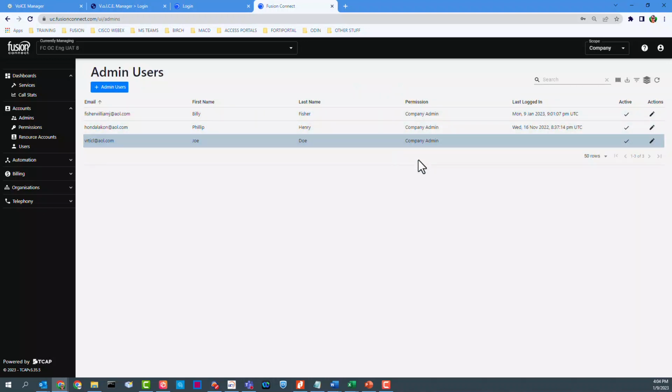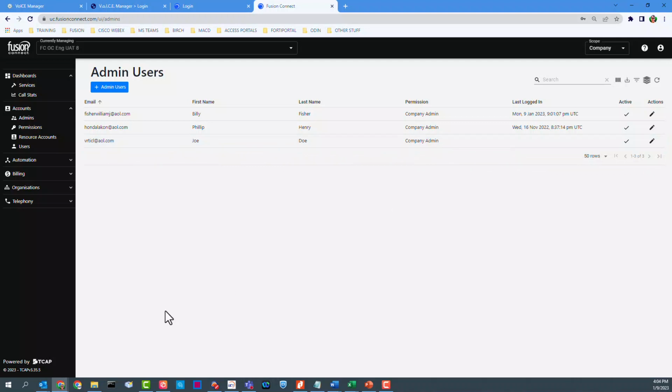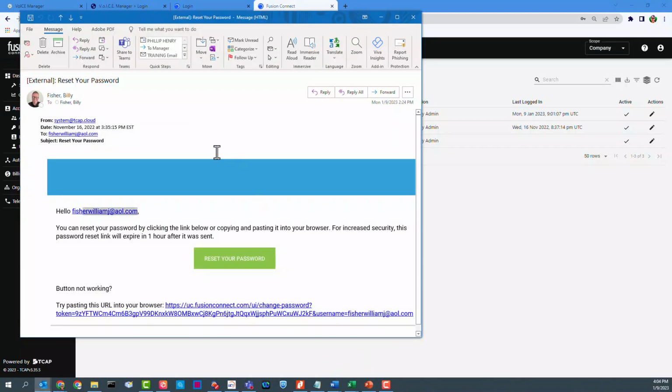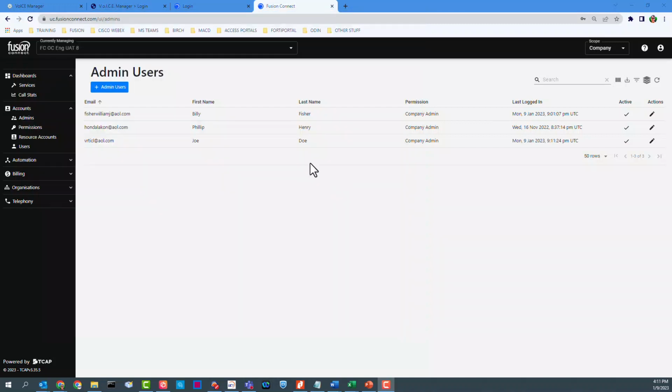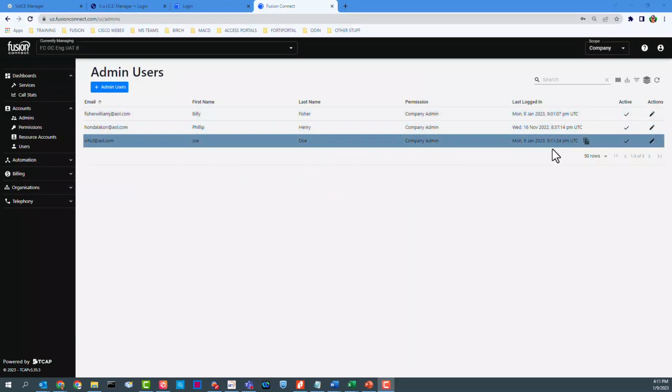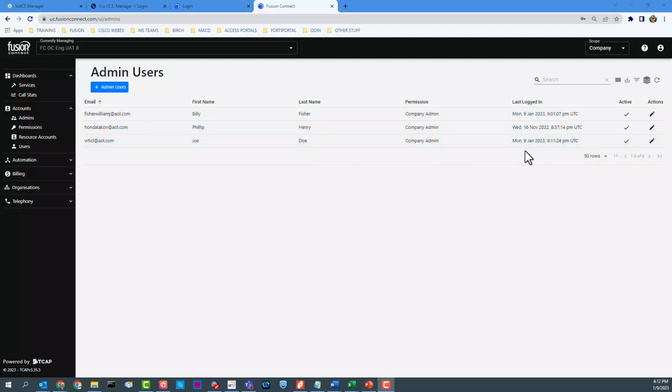Now that I've created that admin, you can see here that they're created and they will receive an email. That email will look like this, an email coming from system@tcap.cloud. It'll give them the username and reset your password. After your admin is signed in for the first time, you'll see here the last time they actually have logged in, and they have logged in successfully.